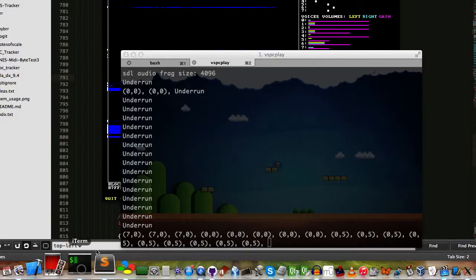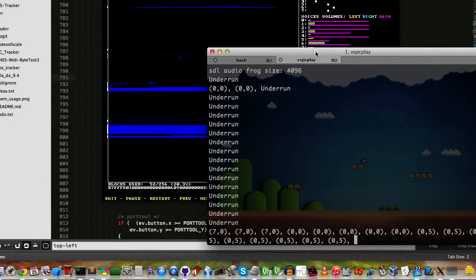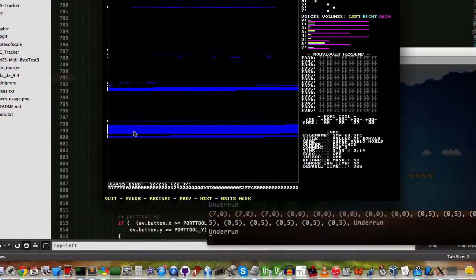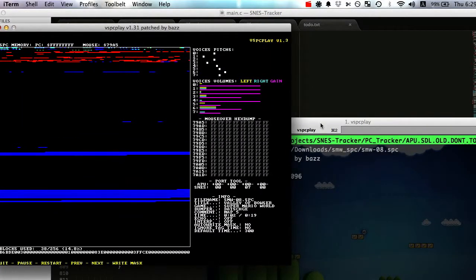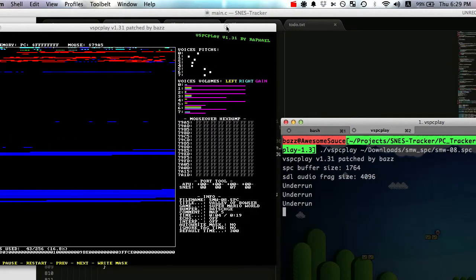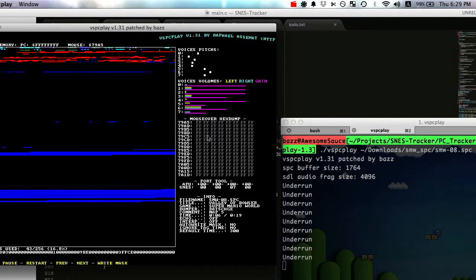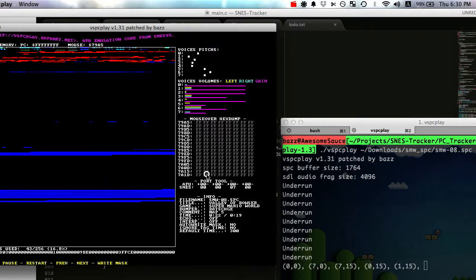Alright, so at this point, let's restart the program. In this window, we can see which entry I'm clicking on when I click on these entries. For instance, 0, 0, 7, 0, 7, 15, 0, 15, 1, 15.